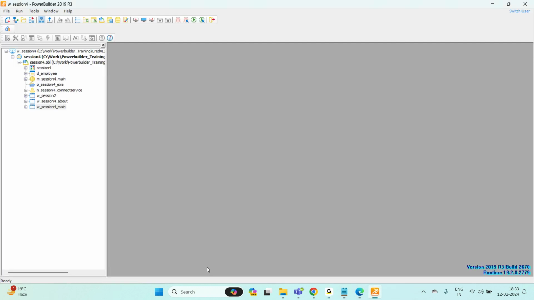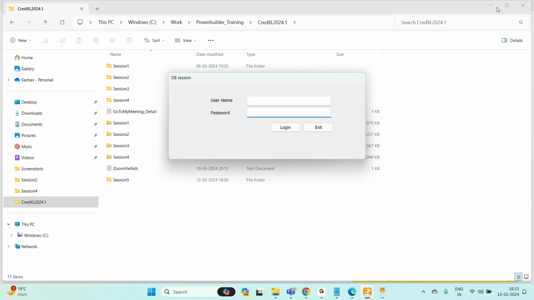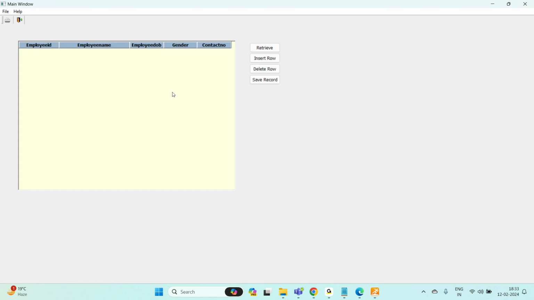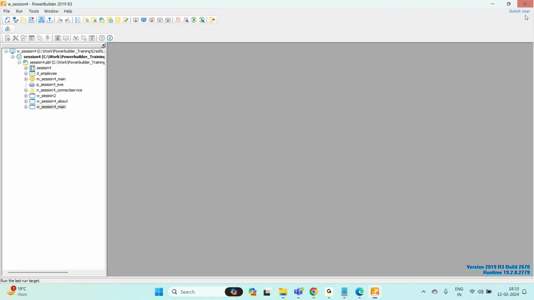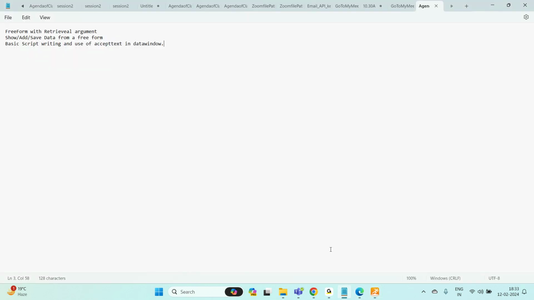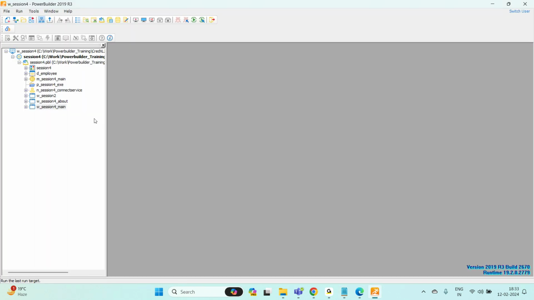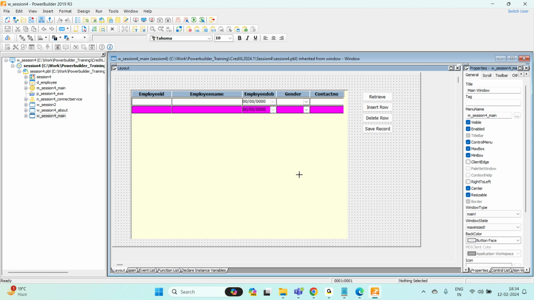Okay, so yesterday what we have seen here, we created one data window and here DSA. We retrieved the record and tried to insert, delete and save a record. Now we go into something more. The agenda for today's class is free form with retrieval argument, so add, save, retrieve and then basic scripting. Okay, so let's come to this.